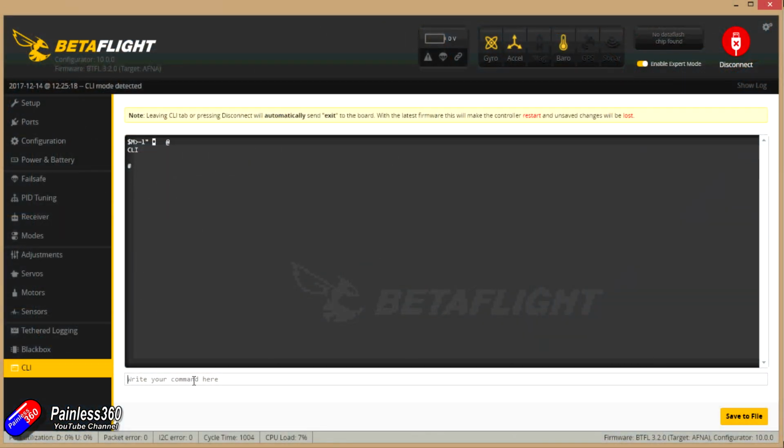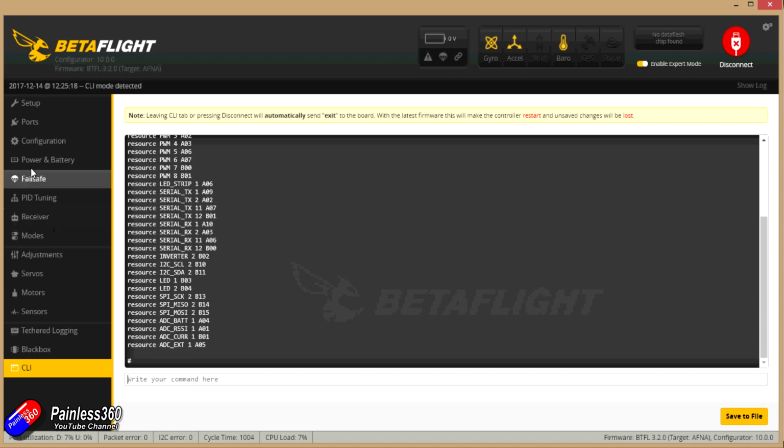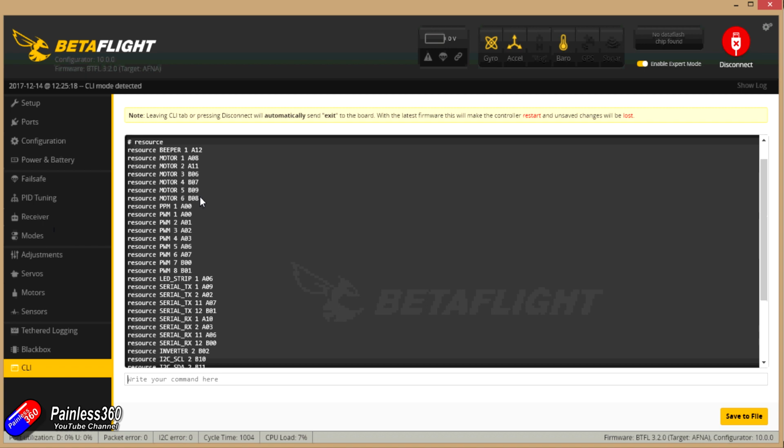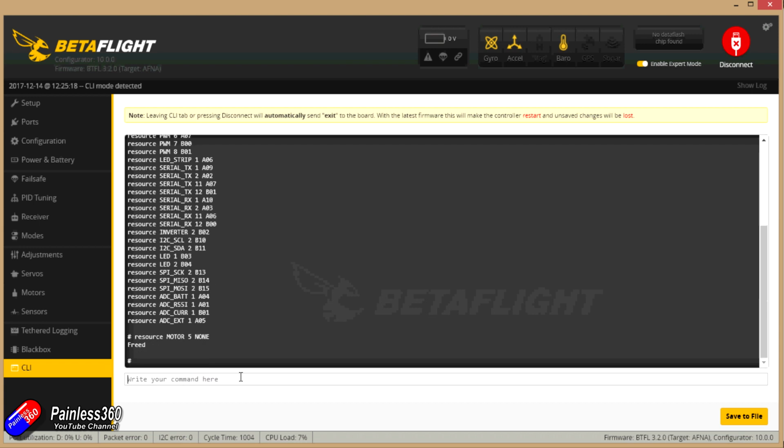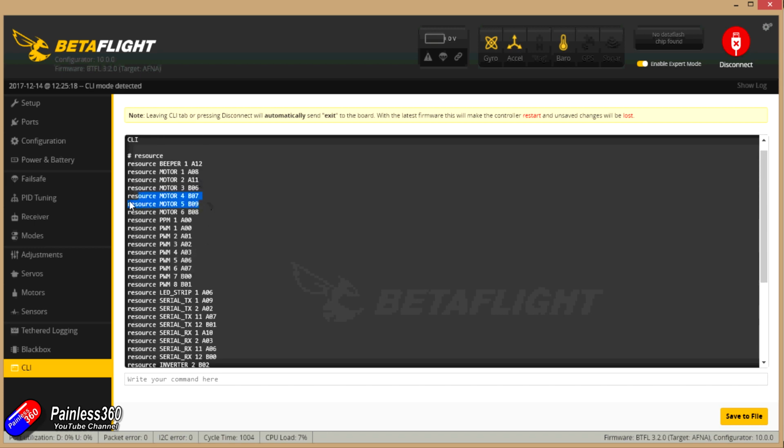So again, we're going to be in CLI, going to type resource, and now we're going to change these motor 5 and motor 6 pins, which we have this plugged into, to be our servo. So let's, again, same thing, cut and paste the free resource. This time we're going to free it. We've got type none. Then we are going to tell it what it should be, and then we want this as servo 1.